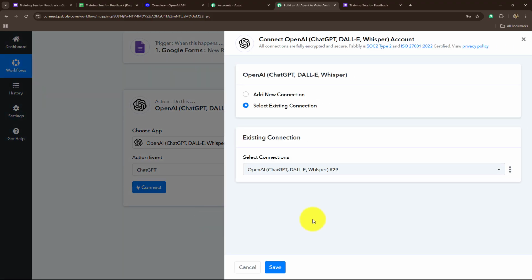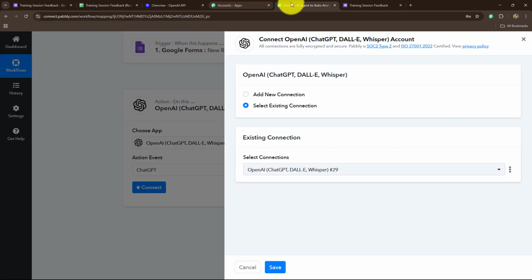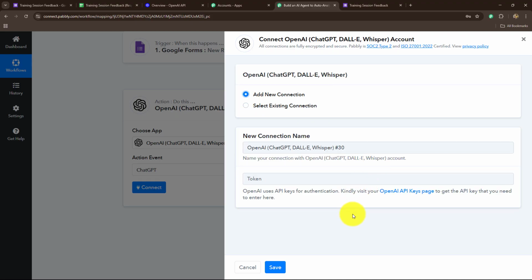To build the connection between OpenAI and Pabbly Connect, make sure that you are already logged into your OpenAI platform. Any application which you're connecting with Pabbly Connect should be logged in before building this connection. Then the process of your connection is going to become simple and easier. Here we have two options, add new connection and select existing connection. In case you already have an existing connection, you can quickly select that. To create a new connection, click on add new connection button and here you have to provide the token.